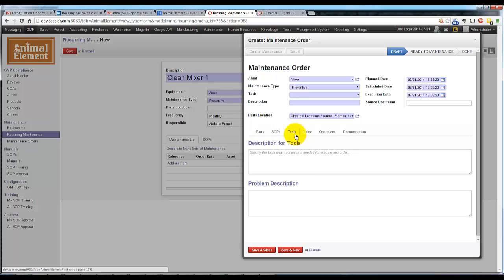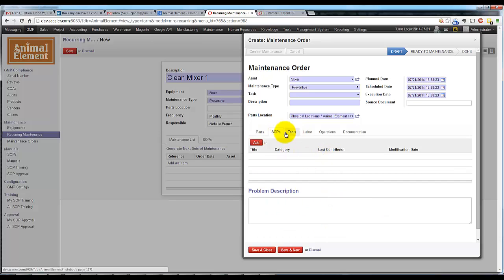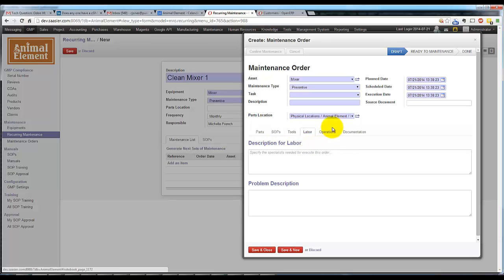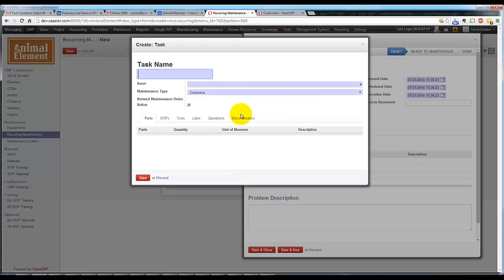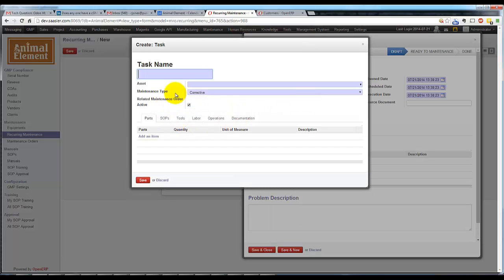But I can put in my SOPs. I can put in any additional details here I want outside of what could be in the SOP. Labor, I can put in a lot of additional details if I like inside of here. We can also create the task associated with it. So you can see there's a lot of options we can do. So we'll just call this clean mixer.